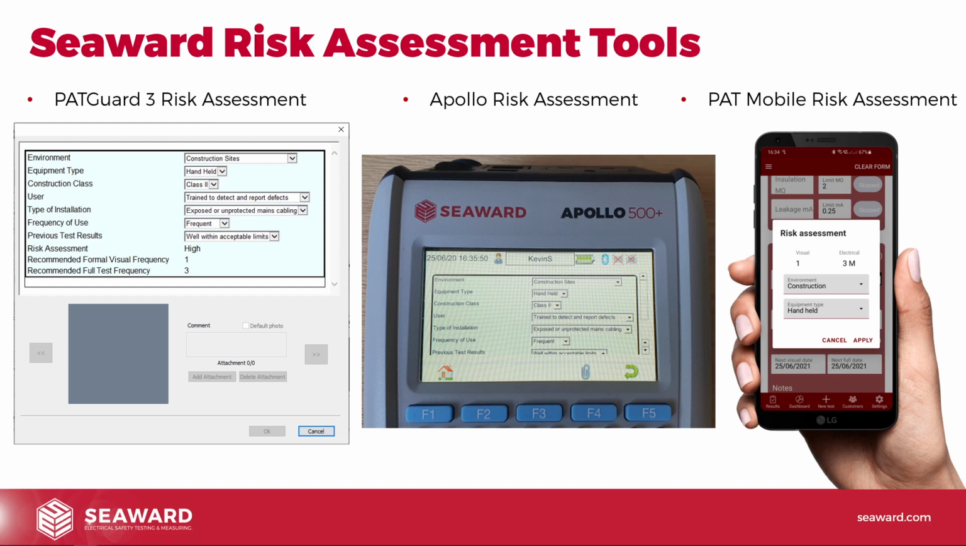That same tool is also built into our Apollo PAT testers. So when you're using the Apollo PAT testers, you can do a risk assessment, and you can do that for every item you test. You just go through, answer the questions, and it sets the frequencies. But the great thing with the Apollo is it stores that risk assessment in the tester, and when you download it to PatGuard, those risk assessments come through.